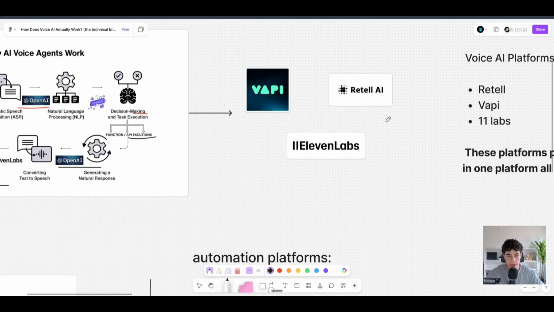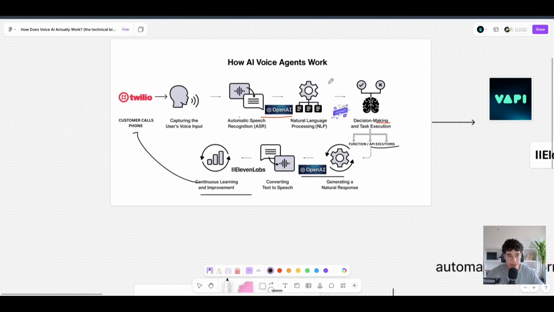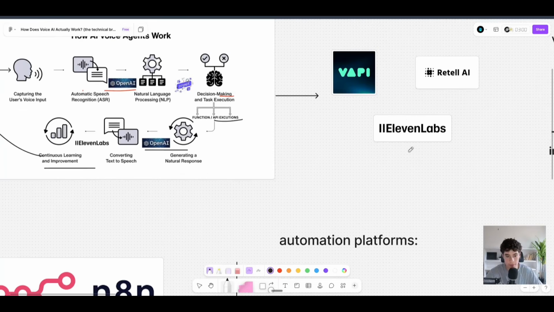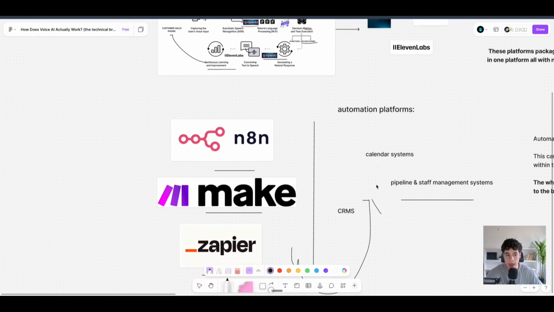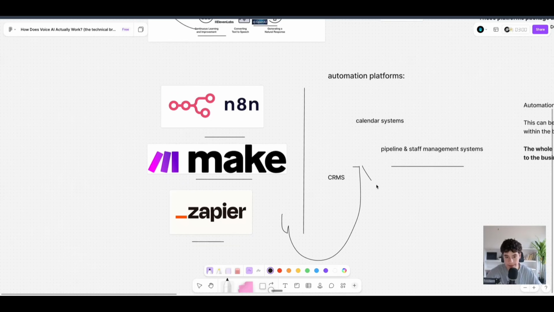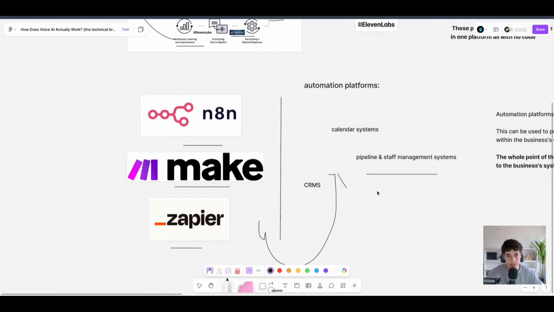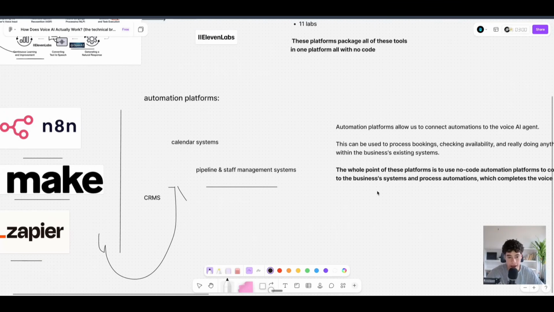And platforms like Retail, Vapi, and 11 Labs allow us to package this entire process into one software, right? And then our automation platforms are used to connect to the voice AI platform. And all that it's doing in here is it's connecting to the CRMs, it's connecting to the business calendar, and it can process automations from there. So that's just a quick overview of how voice AI agents actually work.